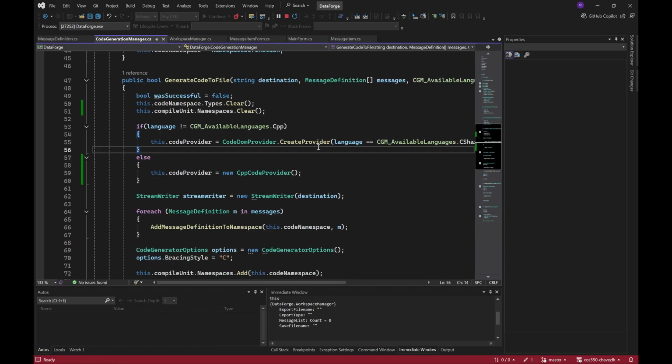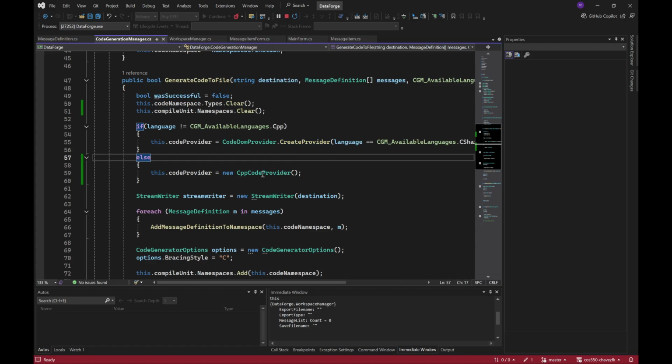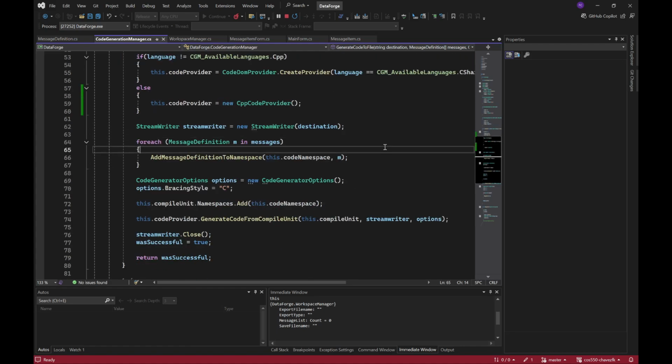But the utility that is used to try to detect languages, CodeDomProvider.CreateProvider, does not find the C++ code provider. So we have to use a different method of creating that. Then we have a stream writer that opens up to take the definitions of the files and to take the generated code out to the resulting source code file that was selected.